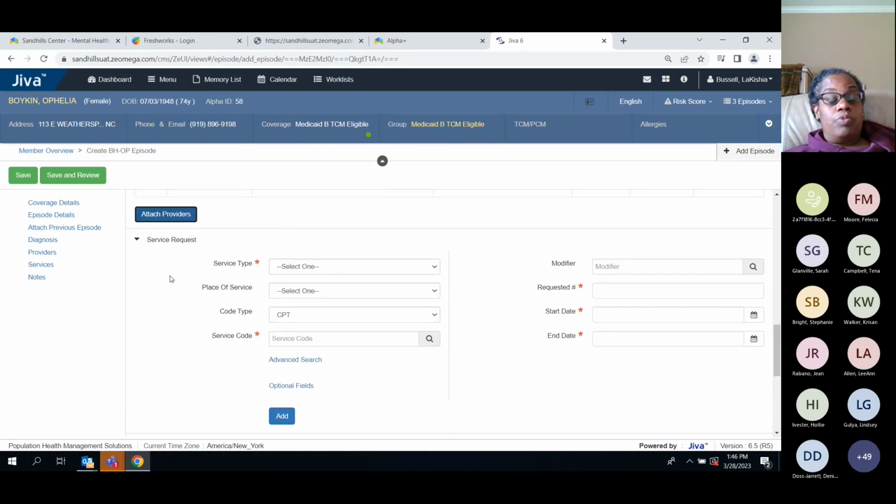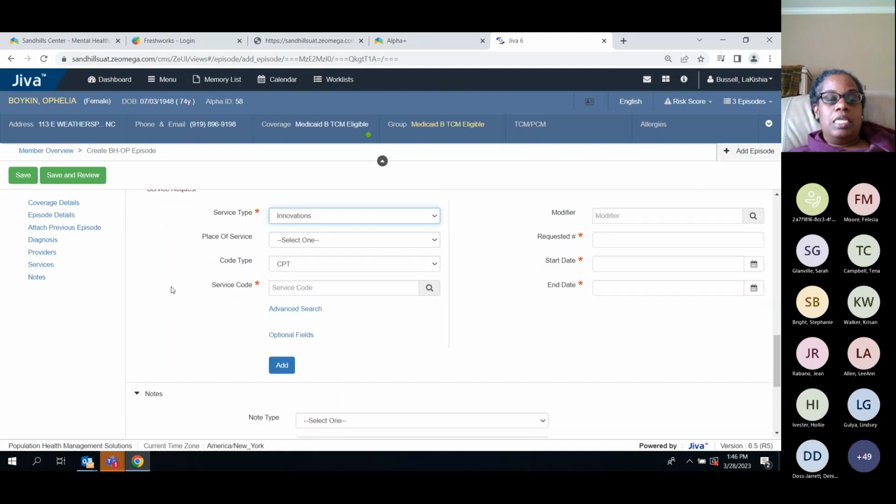So now we're in requesting our service. It's going to be innovations. That's your service type. Again, place of service is not something that we have to have. There was a question about the code types that people didn't understand. Code type always defaults to CPT. These codes typically start with a number, like an assessment, like a 90837. That's an assessment.